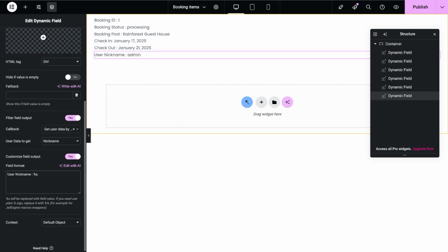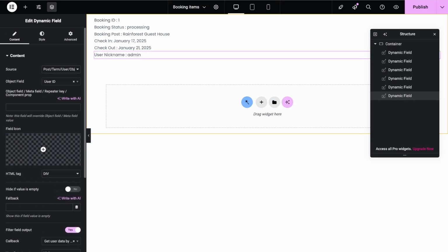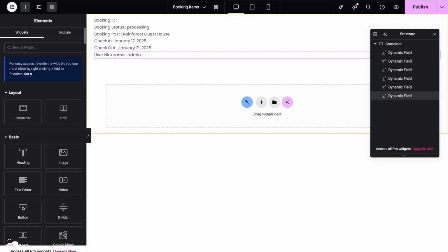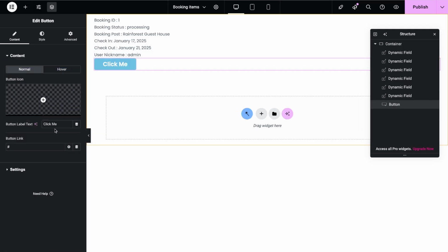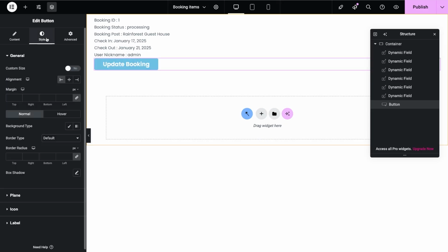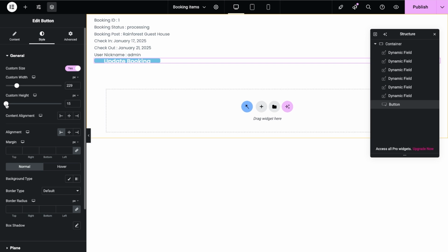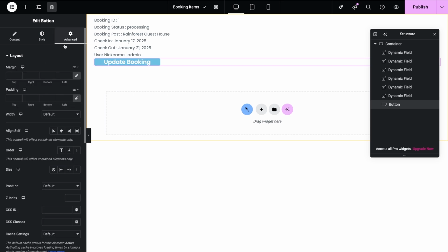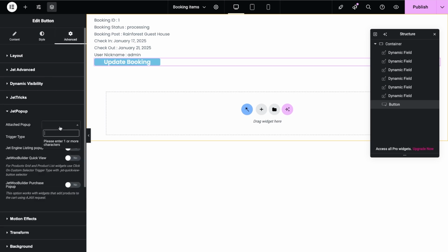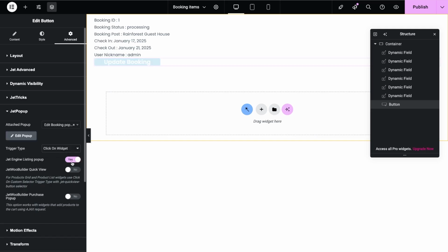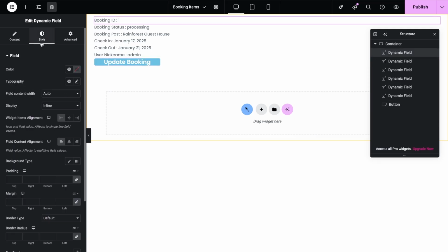And the last main step, add the pop-up to the listing. I will choose a button widget for this. Change the button labels and view. Then open the Advanced tab and find the JetPopup section. Here you need to specify the pop-up and enable the toggle Jet Engine Listing Pop-up.